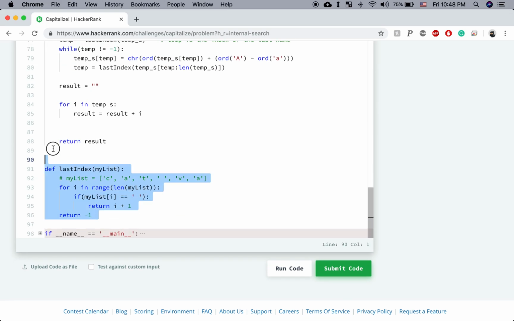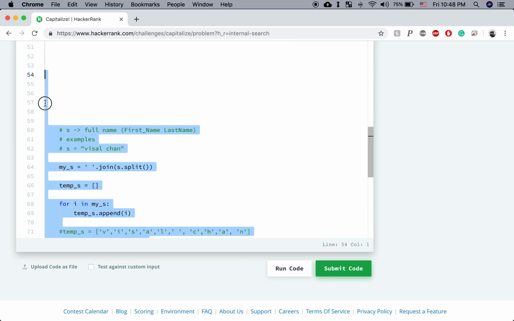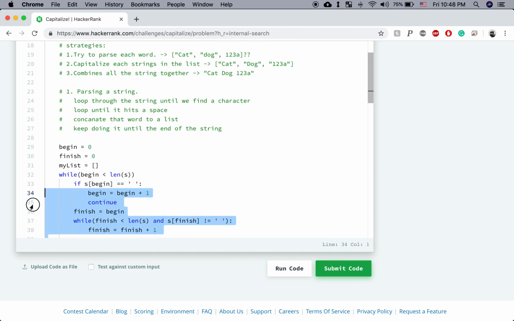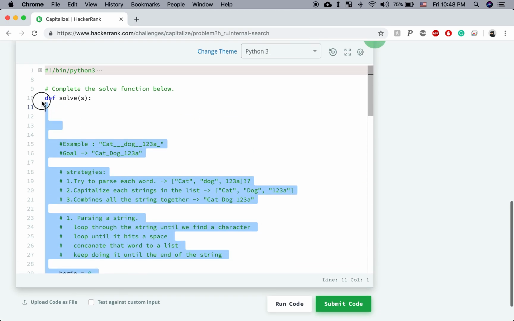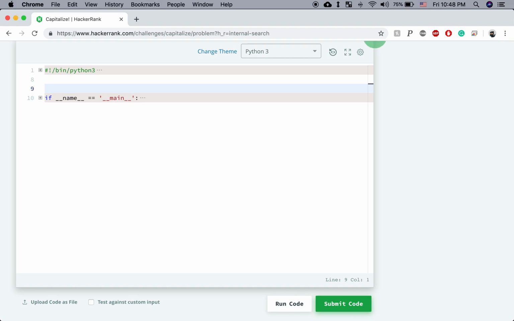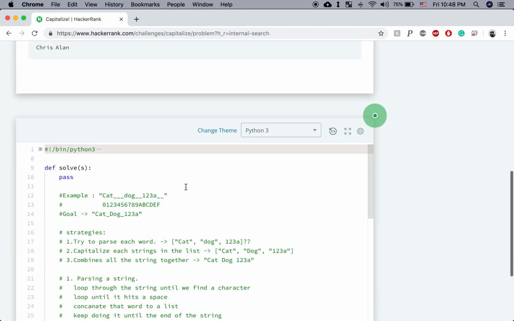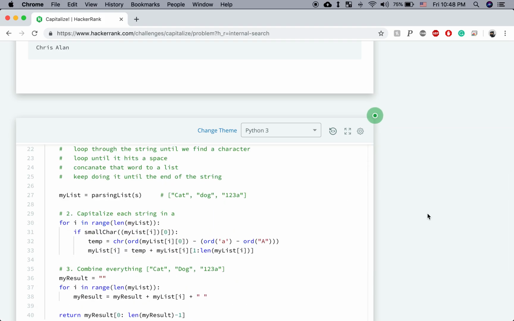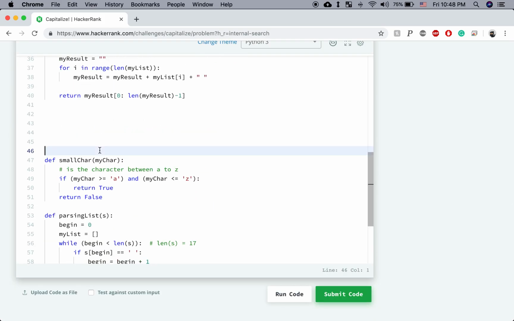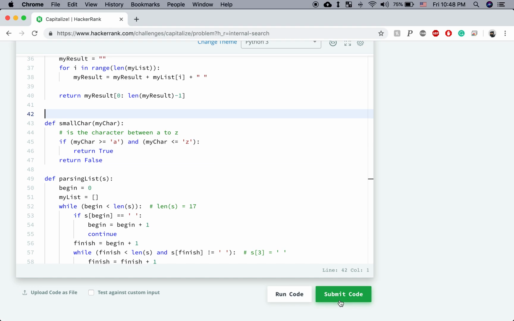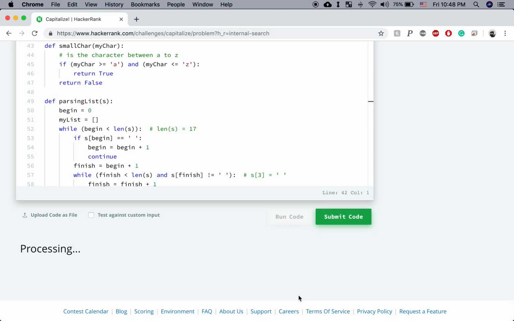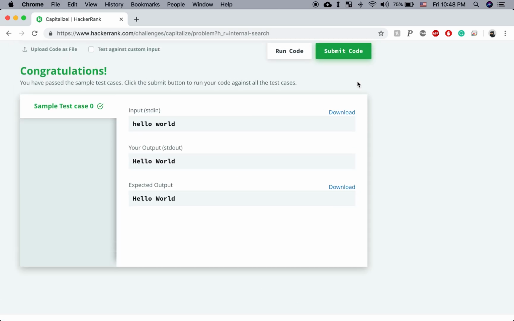Okay, I want to remove all of this. So what I just did is just copy paste from my IDE to here. Let's run code. Hopefully it passes the run. That looks good.